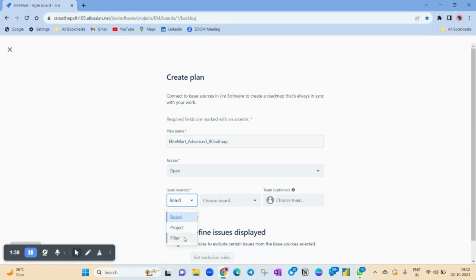Another one is the project. If you have multiple projects for which you want to see the advanced roadmap, you can create it with a project. And the third one is a filter. If you have any customized filter for individual teams which you want to onboard on the advanced roadmap, you can use the filter option. Today we'll see the project option.